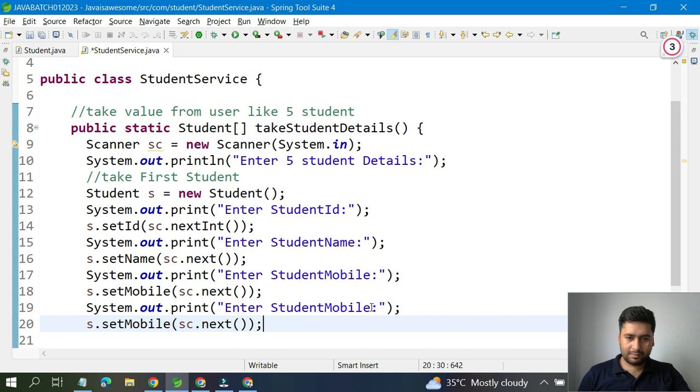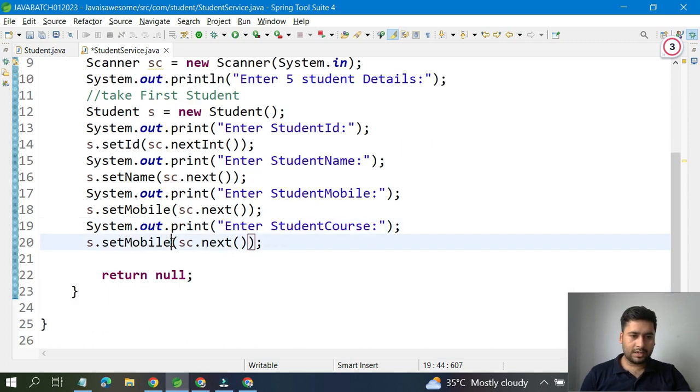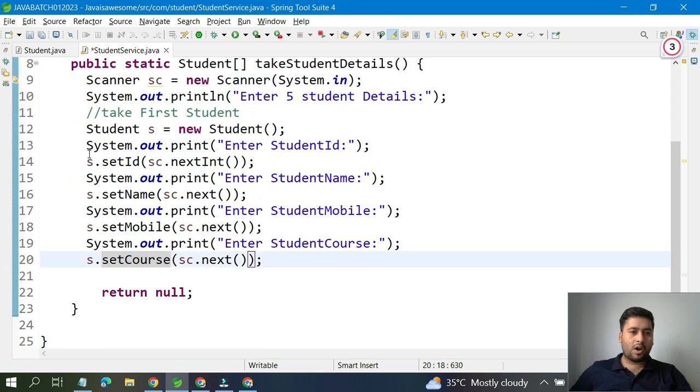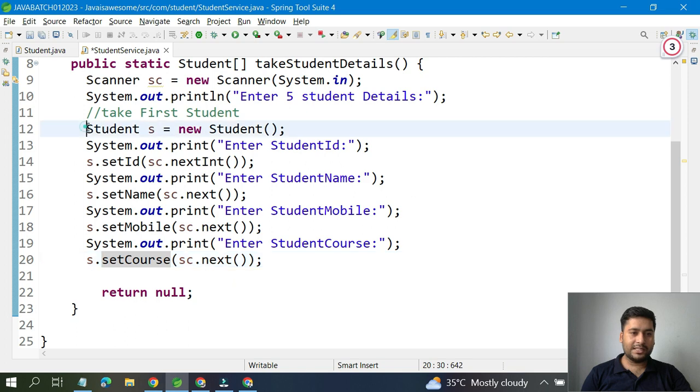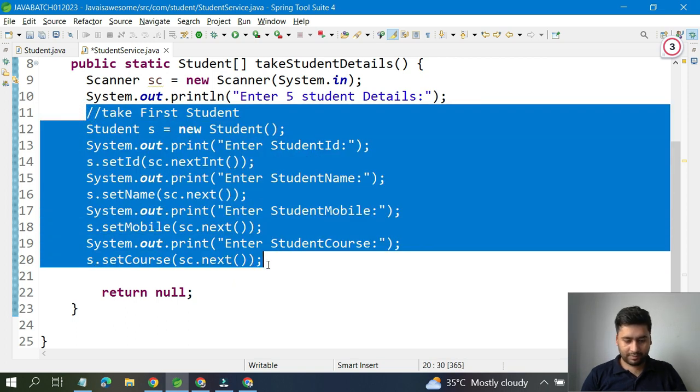Mobile number, and here you can take course, and the course is also String type. So just write set course. So as of now we have created one object of the student. If you see here, we have written almost 9 lines of code to create the student object and set the values inside it. So this is the one object. Same thing, we have to create one more object. Am I right? Yes, right.